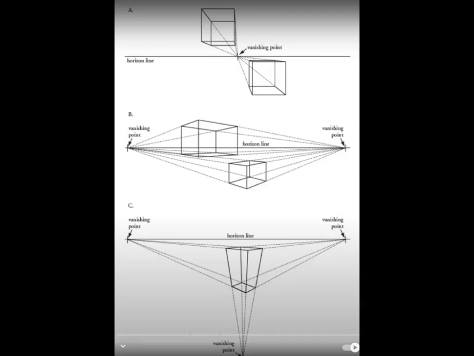So in this example, this is showing you 1 point perspective, 2 point perspective, and 3 point perspective. If you look at 1 point, the vanishing point is here on the horizon line. Now if you look at these objects, you have to start with a square, a flat object, and then you connect the end points of that object to the vanishing point to create those lines that show how small it needs to get as it gets farther away.